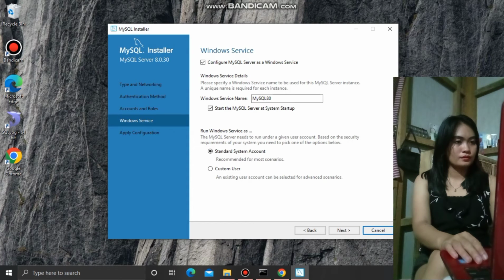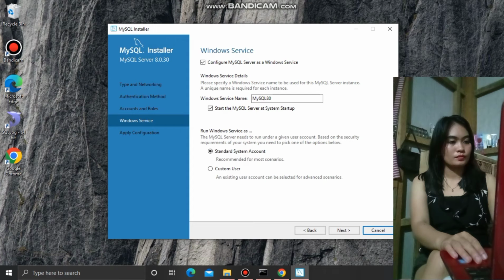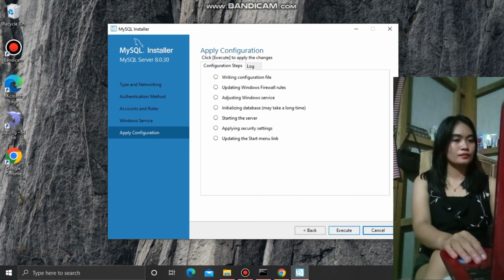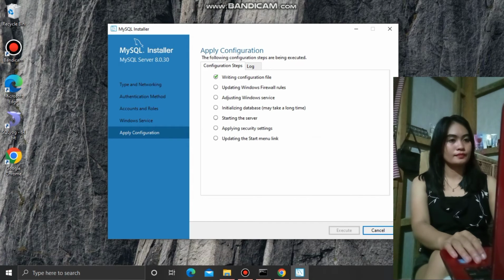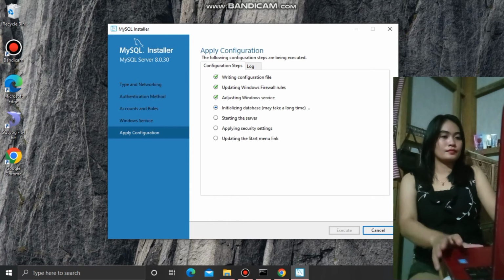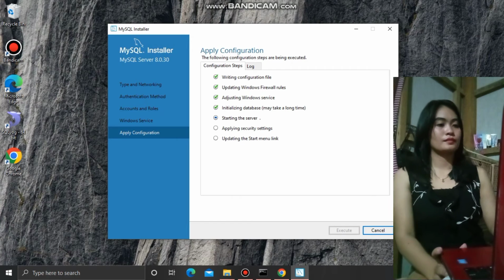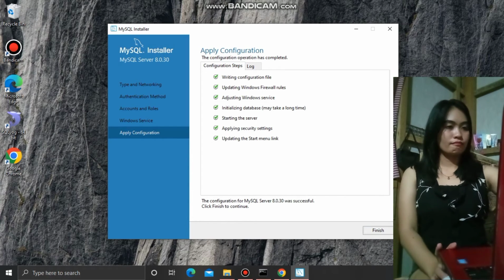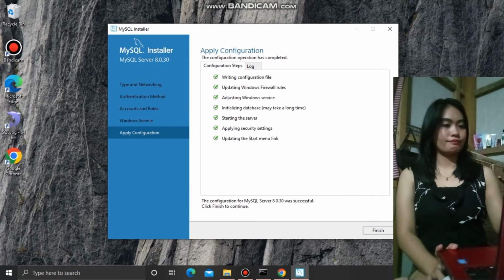So far, we have completed 4 out of the 5 steps required. We already chose the products manually, configured them, and made the MySQL root password. Now we would click on Next. In this page, it will apply all the configuration, and we would just have to click on Execute to start the process and apply all the changes. After it is done, click on Finish.